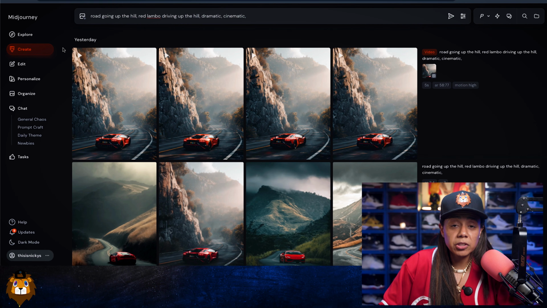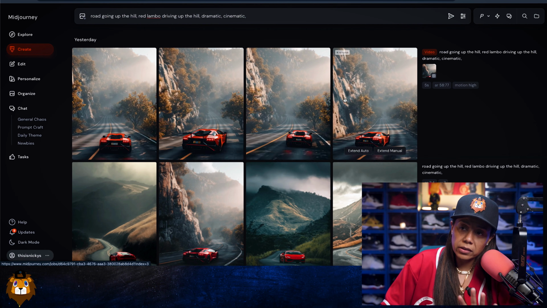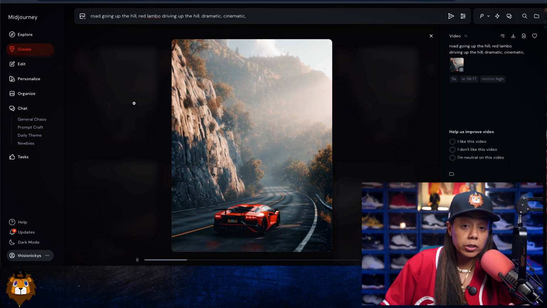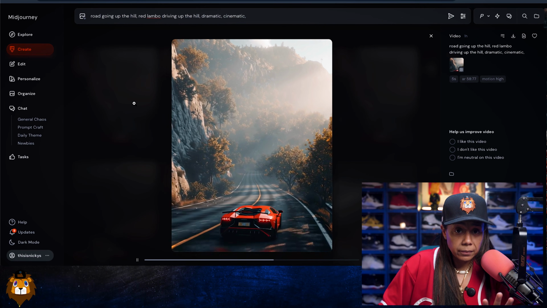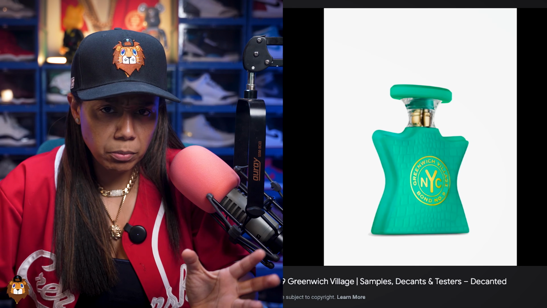Now, just like the image, it creates 4 different variations, and you get to pick which one you like the best. I think the first one is pretty good, is exactly what I needed. Now, let's see how it does with products. So I went and found a random product. I like bond number 9, but you can add any product to this.